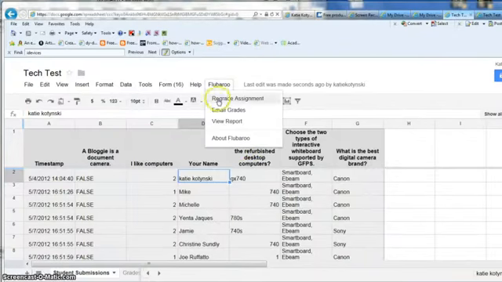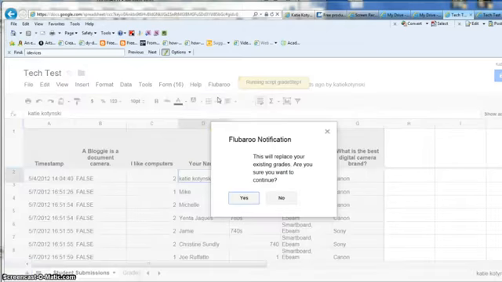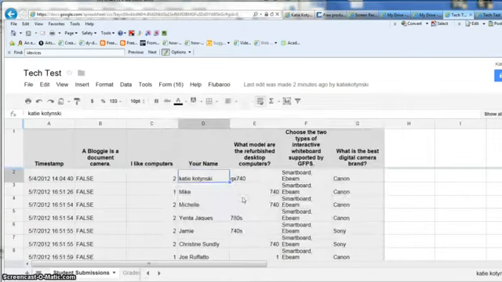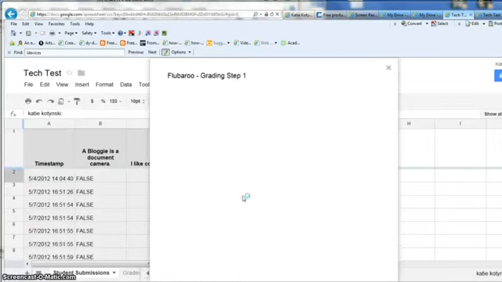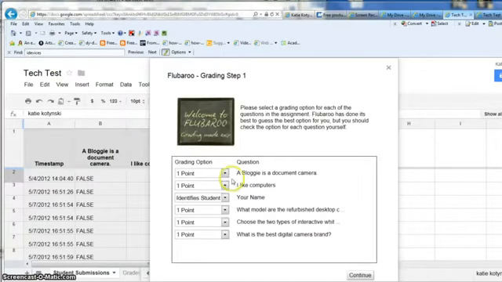I'm going to go to Flubaroo, and I'm going to go to grade the assignment. Mine said regrade because I've already done it. This will replace existing. I'll just say yes so that we can walk you through the steps. So the first step in the grading process is to decide which questions actually get points and how many points. Notice that you could skip grading of the question, or you could say that that particular item identifies the student. It already figured out that where it said your name identifies the student, and I think this one where it says choose two types, I'm going to say that one's worth 2 points. I'll say continue.